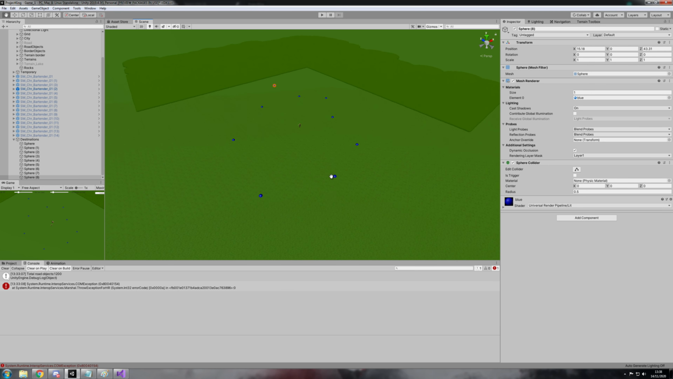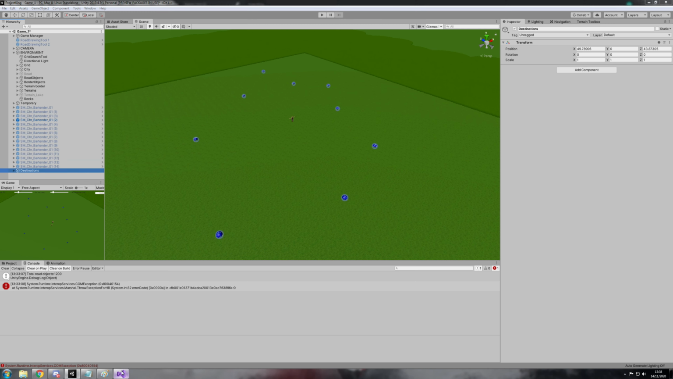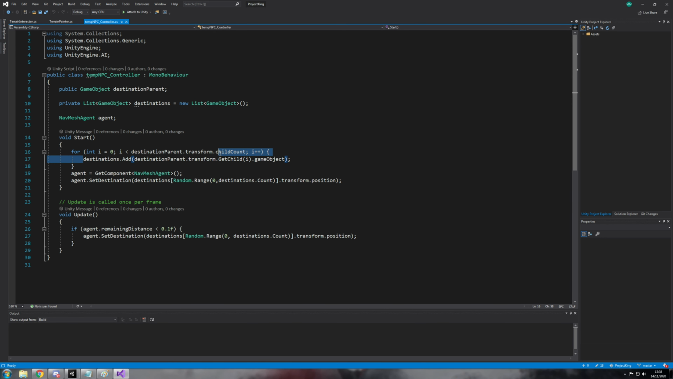If we zoom out, these are 9 locations for the NPC to walk to. All these objects are under one parent. So here in the script, we go through every single child under that parent and add it to the list, so we have a reference to every single destination. Now we're saying agent. Well, we assigned our agent component, we added it to his game object, and at the start we get a destination with a random range.